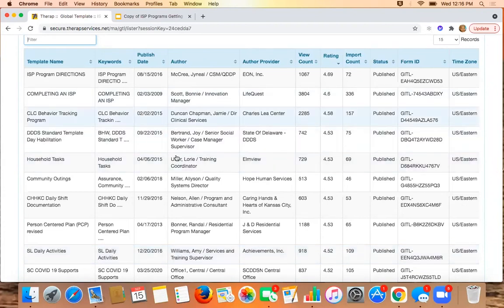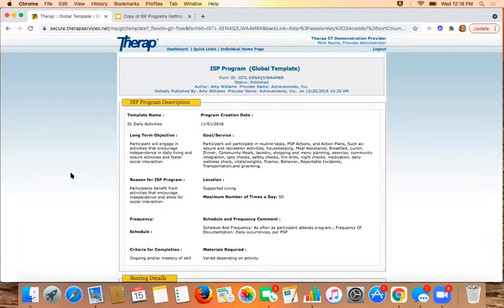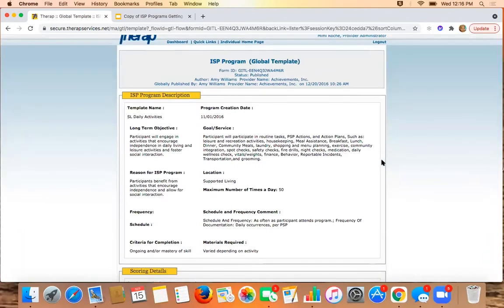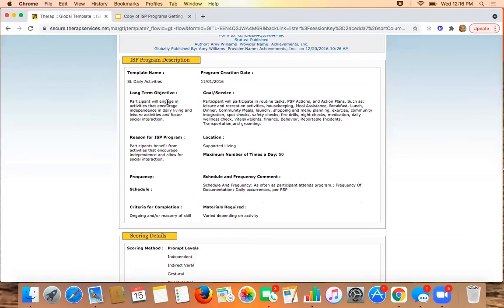So let's see here. If, let's say at our organization, we're looking at things like maybe, what is SL daily activities? I'm going to click on that. And this template was created by a provider. And what they did was they filled it out to kind of guide you on what information should go in certain places. So what would be that long-term objective? Participant will engage in activities that encourage independence. And then a little bit of that goal and service. What's the reason for the ISP program? Okay. All of this information is configurable once you've imported that into your own agency account.